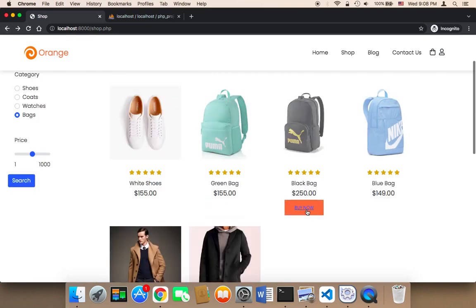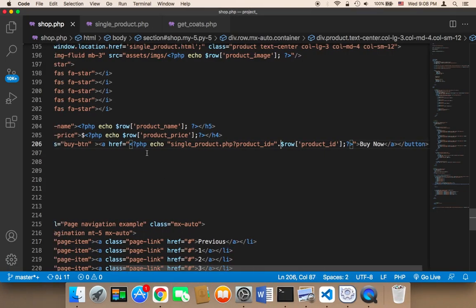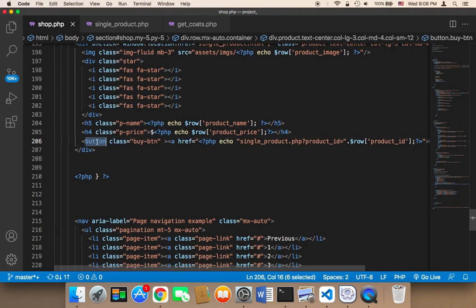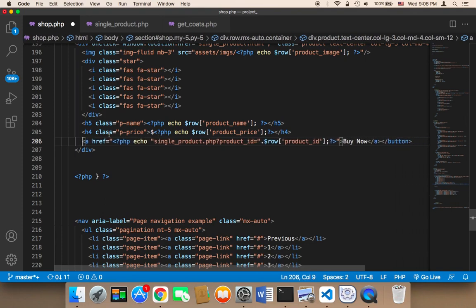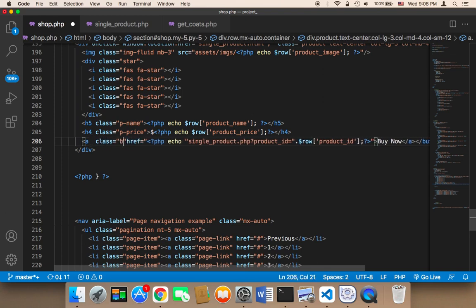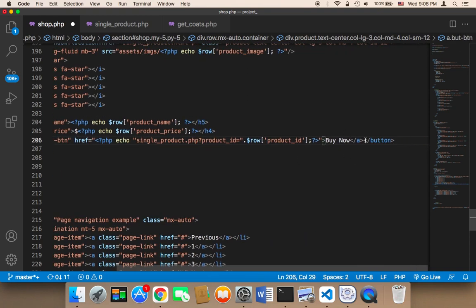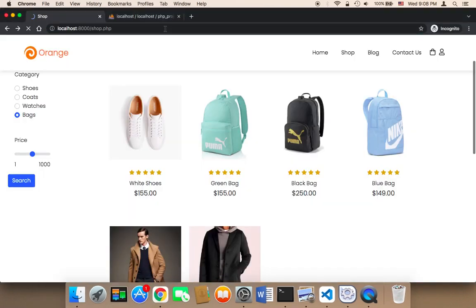Lastly, we need to fix the button. So the button, I think we no longer need this button. Instead of the button, I'm going to remove this button completely, and I'm going to add a class to the A tag. So I'm going to say class is equal to buy button. And I'm going to remove the button completely. Now let me save and let me refresh and see if everything is fine.